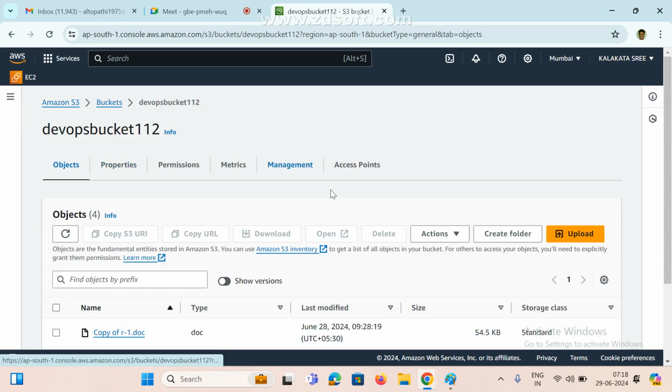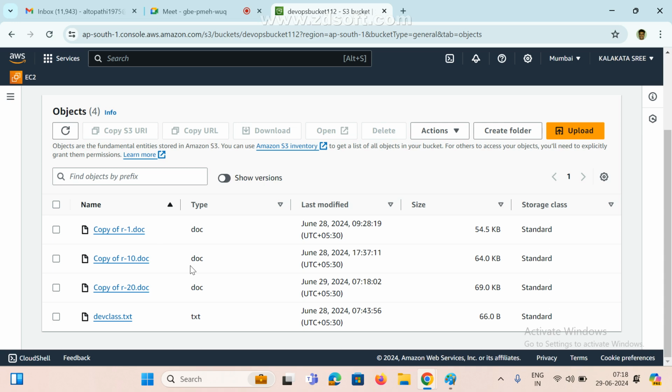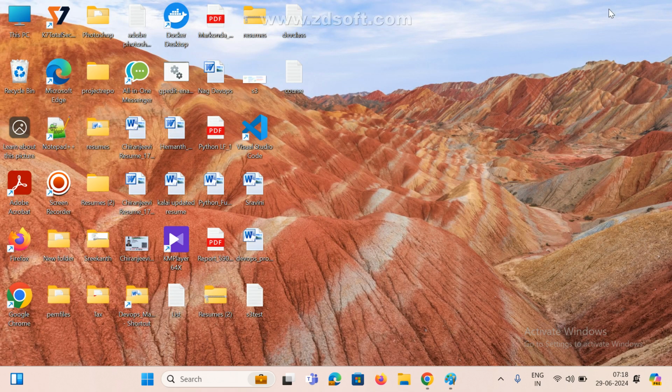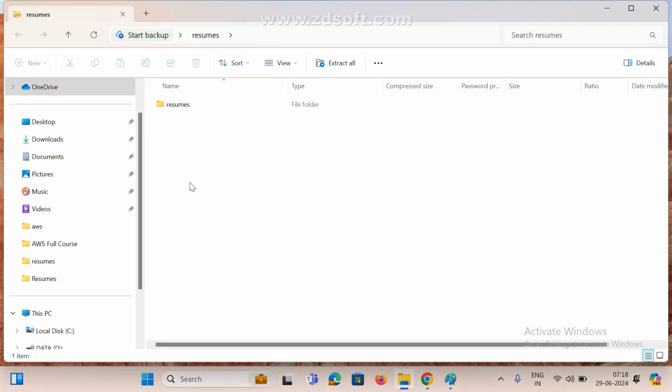Now go to the bucket name. Now see here, R20 is already uploaded, right? This is the date and time we can see here. Now this is 718. I'm going to modify the same file. What is the file name? Resumes, desktop.